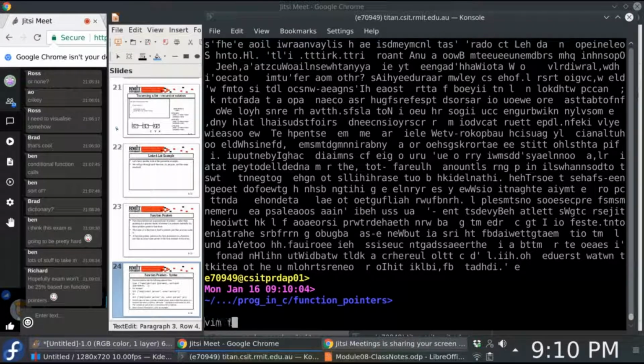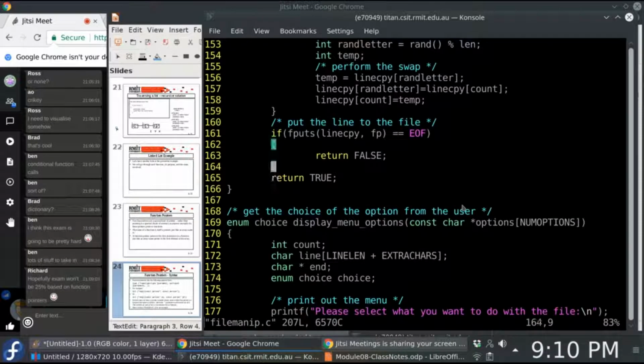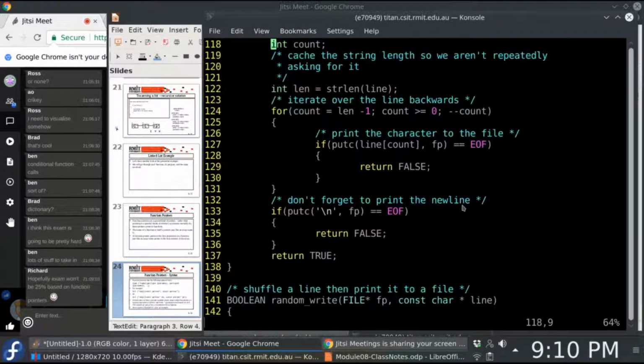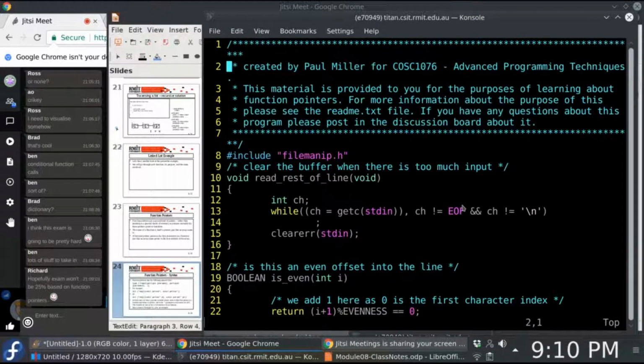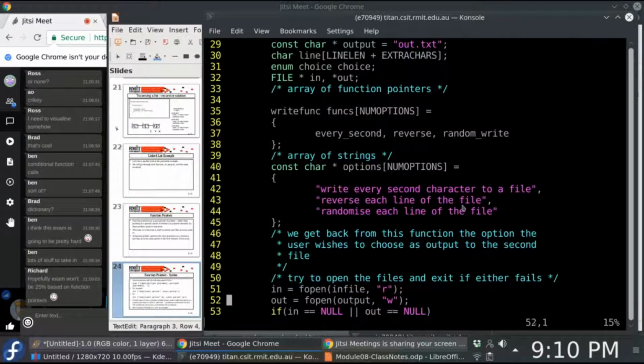But the key thing, right, is in this here. Is this array of function pointers, and an array of strings. So the strings is the menu that gets displayed, and the function pointers are the actions performed by that menu item.